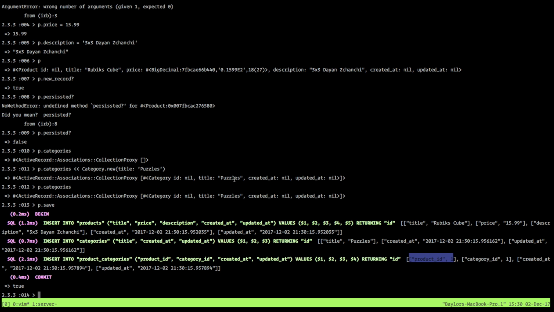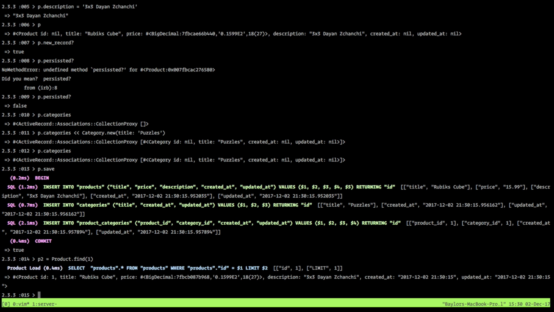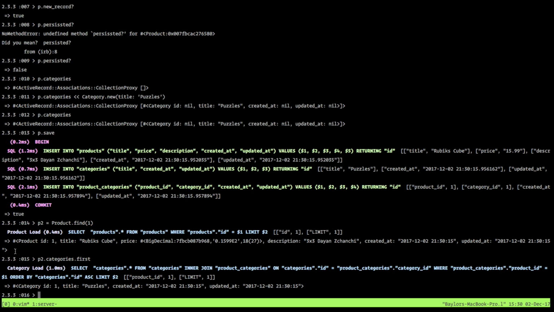So what that means is, if I say p2 equals Product.find, and we can see that this product had an ID of 1, so if I say Product.find(1), you can see that p2 is now that product we loaded. And I can say p2.categories.first. You can see this is going to go to categories, join on the product categories, and find that category ID, where the product category's product ID equals the product ID we pass in.